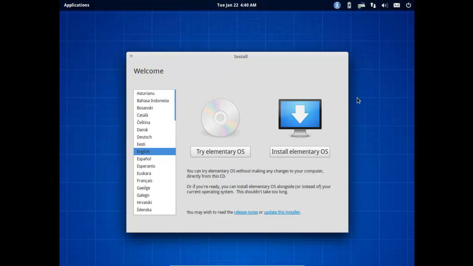Hello and welcome. In this tutorial, I'll be showing you how to install elementary OS, Luna Beta 1.